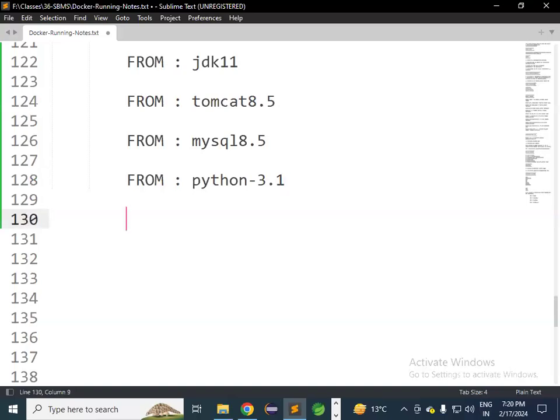For example, my application is developed based on Angular or React. To run Angular or React, a Node version is required. Node.js should be installed to run the Angular application or React application. For them, we are going to specify FROM Node. So it is going to download Node.